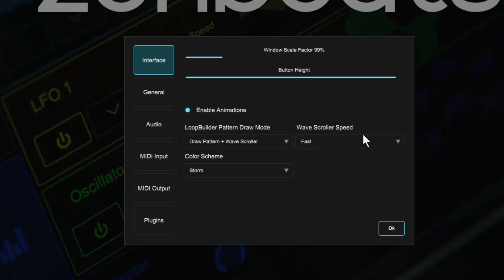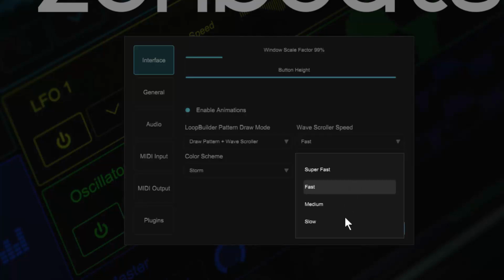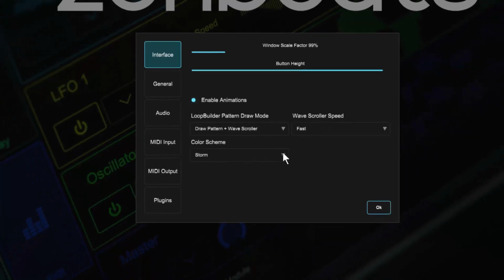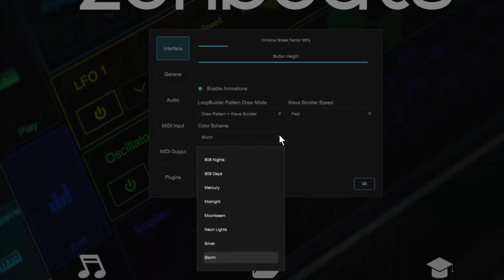The wave scroller speed is going to determine how fast loops cycle through the actual animations. So some people prefer to change the speed, slow it down or speed it up. And that's how you do that. The color scheme is really worth going into. Right now we're using Storm, and that's the default skin. But there are some other skins that are pretty cool too. Like, I myself am pretty partial to 808 Nights and 909 Days. I like them based on the environment that I'm editing in.